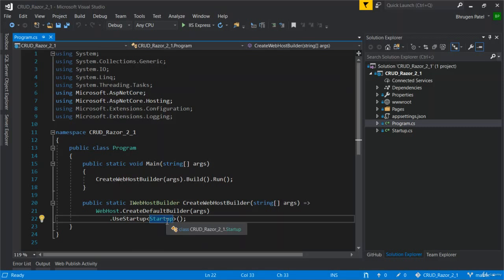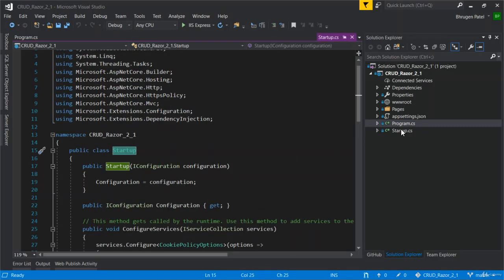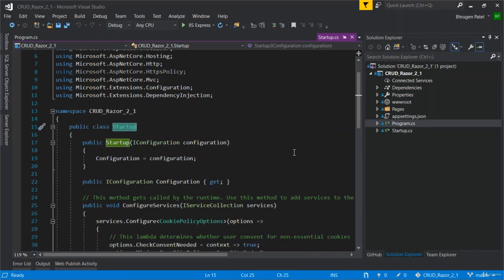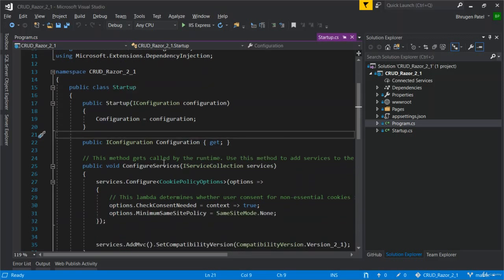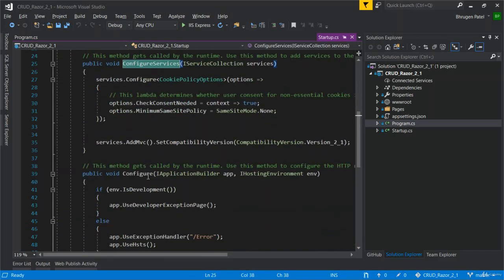So let's go to the Startup class file. You can hit F12 here, or you can open the Startup.cs class file. Now the Startup class file is a simple class file which is not deriving from any other class. The runtime will by convention call two methods. First is ConfigureServices, and then the next one is Configure, and we will take a deeper look at both of these methods in the upcoming videos.